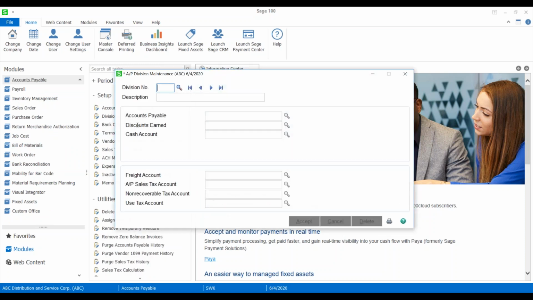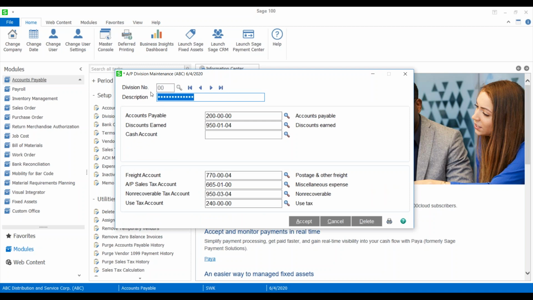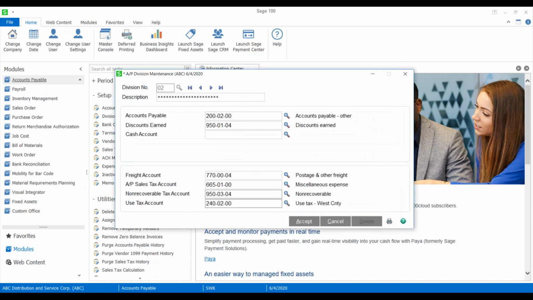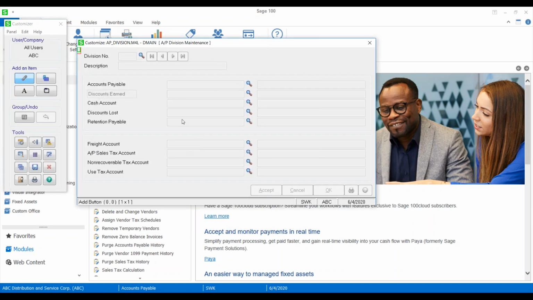I went to Accounts Payable Division Maintenance, and you'll see when I open my Division Maintenance and scroll across the fields that my description of my division is now encrypted. I've done that with our Custom Office functionality. So by right-clicking in this screen and going to Customizer, as long as I have access to Custom Maintenance, of course, I have changed this for my ABC company, for all users in my ABC company, to not be able to see that description field, for it to be masked.